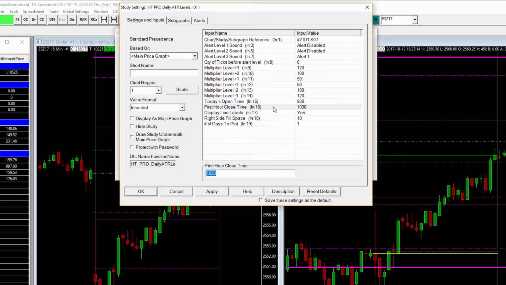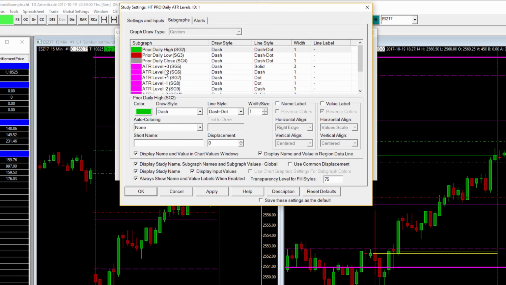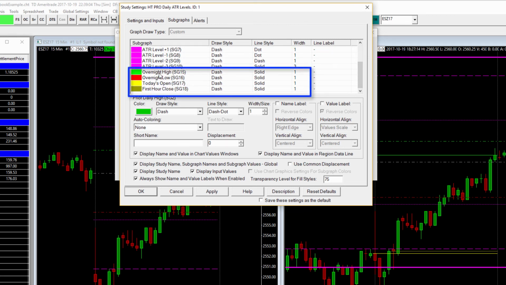If you are using some other time zone and have set your charts up to Central or Pacific, you're going to have to adjust these two settings accordingly so that today's open time and first hour close time are appropriate for your time zone settings. So let's go to the subgraphs real quickly here, and I want to scroll down and show you that we have an overnight high and overnight low, today's open and first hour close, in addition to what is included in the standard version.